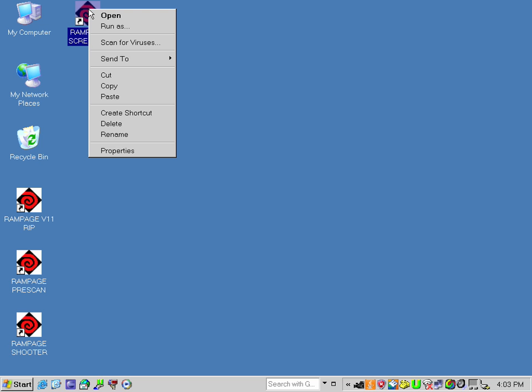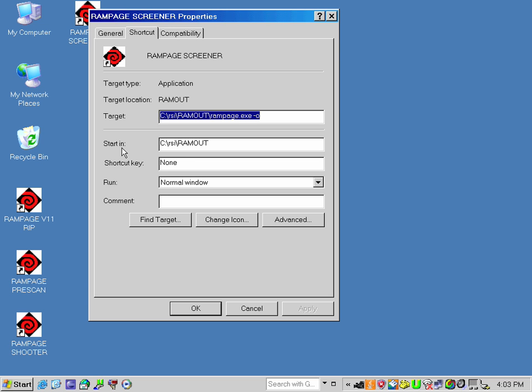Right mouse click the Rampage Screener shortcut and select Properties. In the Shortcut tab, replace everything after the dash in the target field with -SWS. So for example, instead of -O, it reads -SWS. Click Apply and OK.